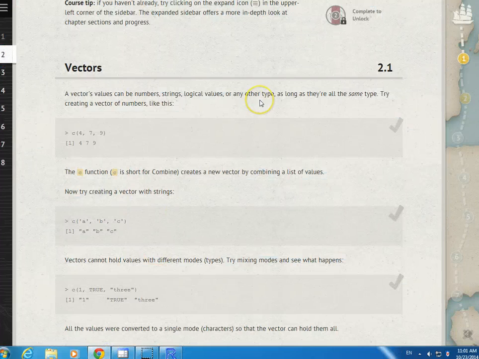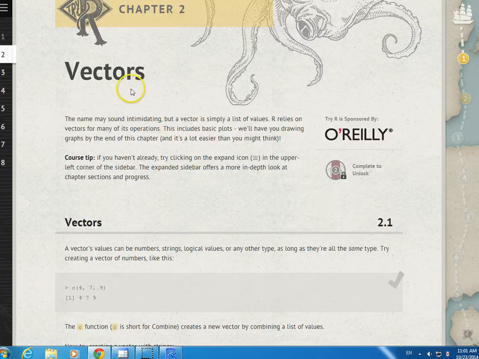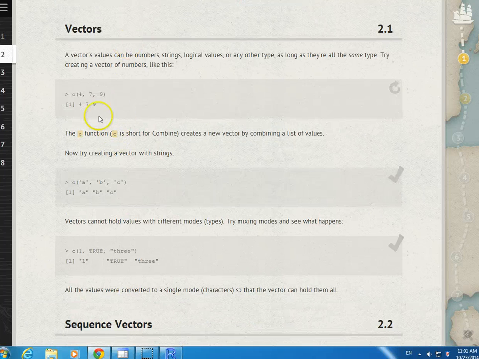Okay, let's go through from chapter 2. We'll go through it kind of quickly, move through 3 and maybe 4. So chapter 2 is about vectors. And how do we create a vector? We use the combine function, right?